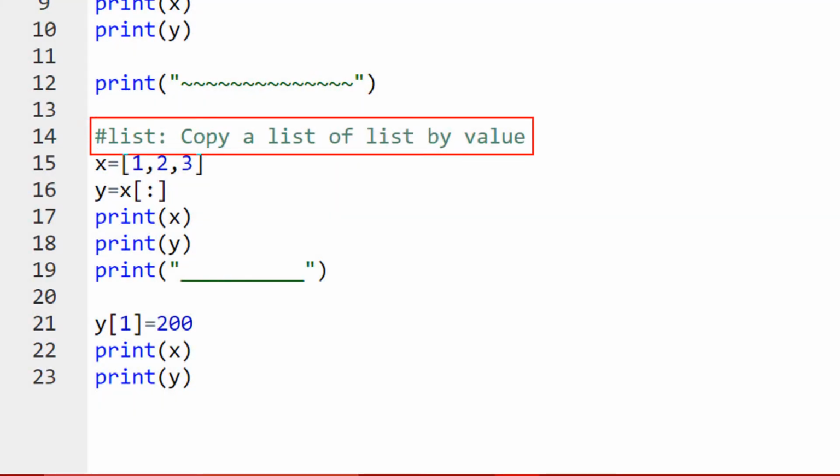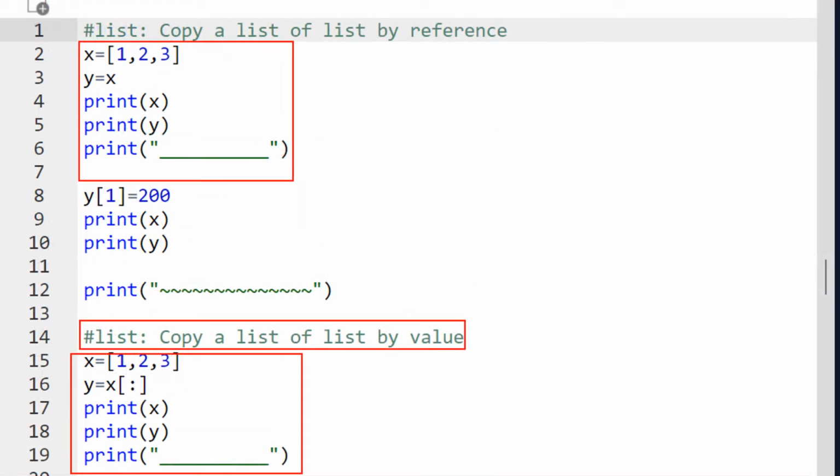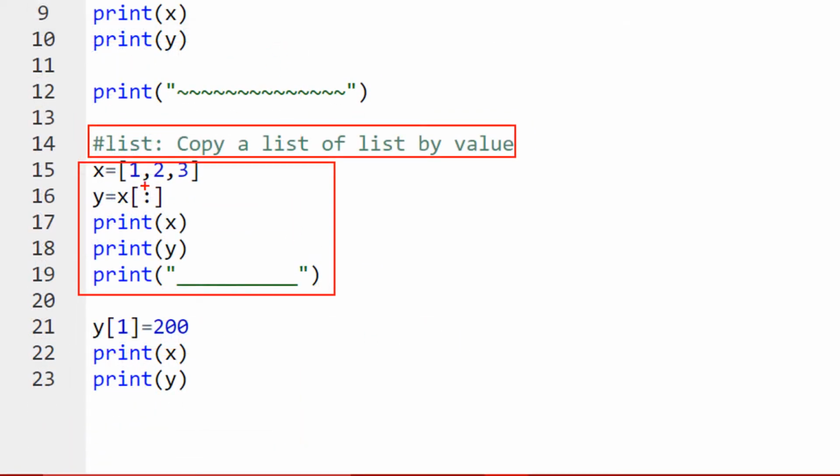So now we're going to do copying a list by value. We repeat this. As you can see, it is the same code that we have here as the one over here. The only thing that changes is this colon in between brackets. What this does is that it tells Python that you only want to get the value from x and that they don't have any links between each other. So this means that they won't be connected to one another. They will just get the values and that's it.